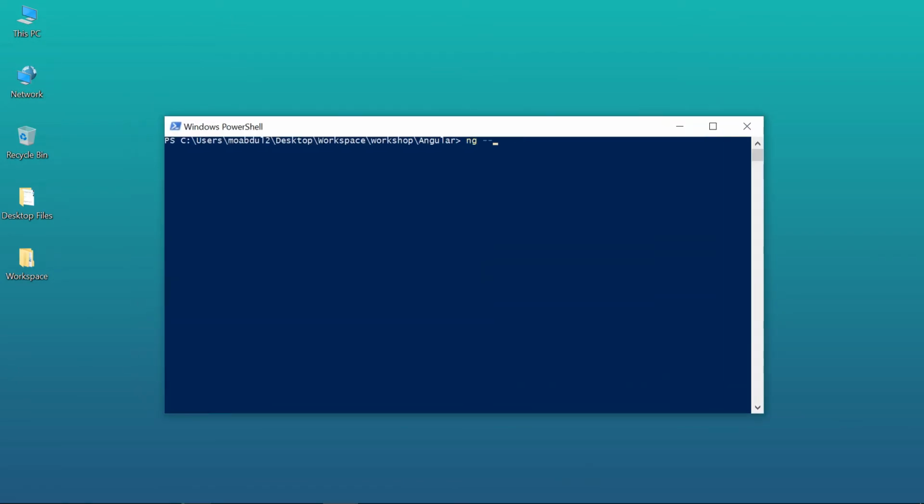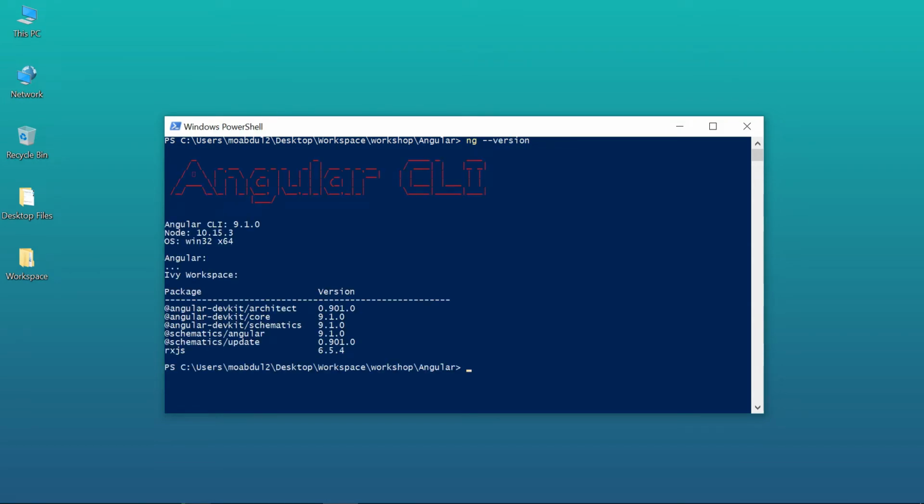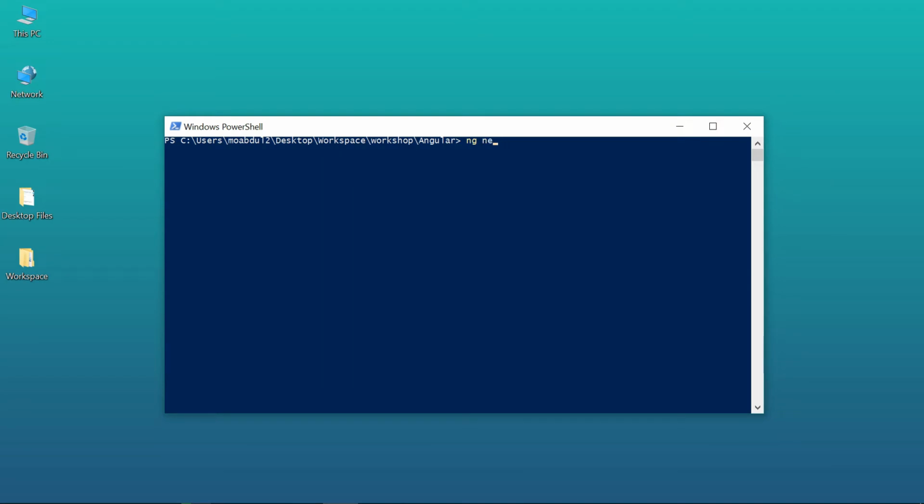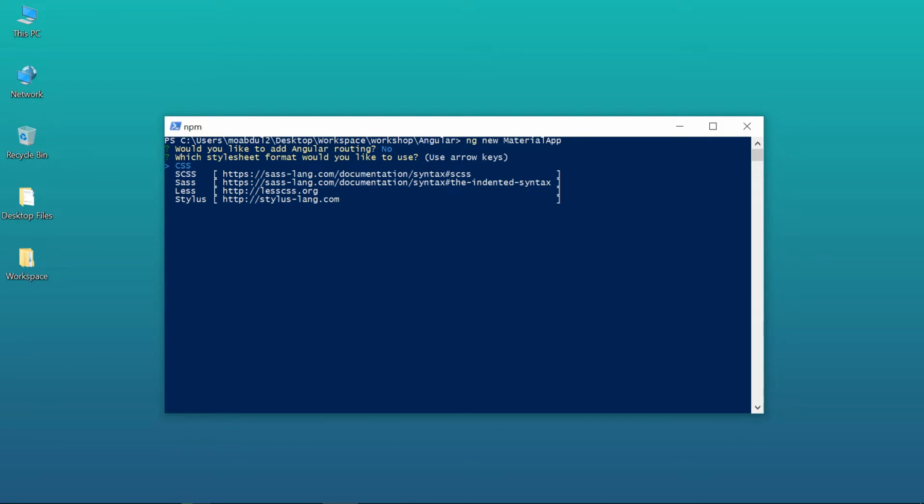Before we get started, make sure you have installed the latest Angular CLI. If there is no installation, you can visit the Angular CLI website and follow the documentation. Once the installation is done, type ng new and the application name. Since we are not going to use Angular routing in our application, so no. You can select any CSS framework as you prefer, while I prefer SCSS.